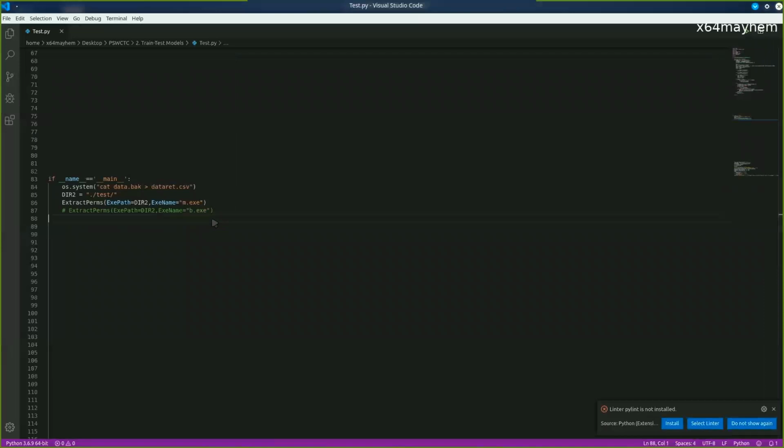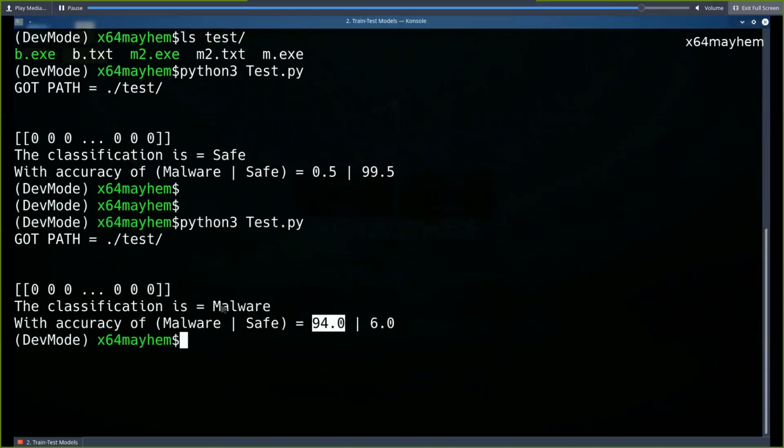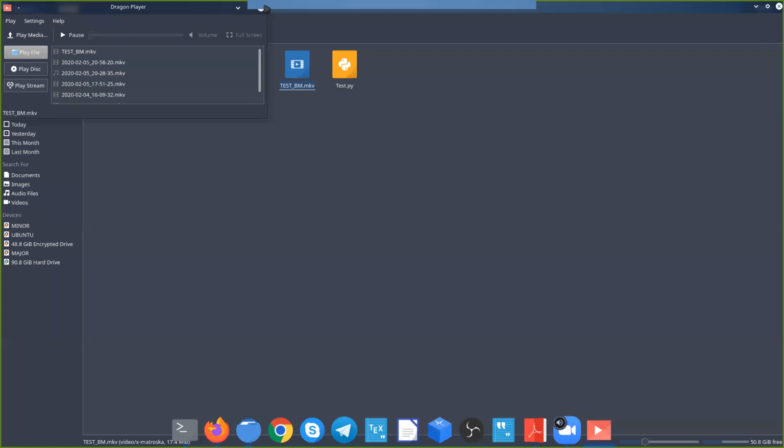Now it will scan that file, extract its properties, and compare them with the already trained model and try to make a relation. Now we can see that it is classified as malware, which is the case. The M files are actually malwares and the B files are actually benign software.